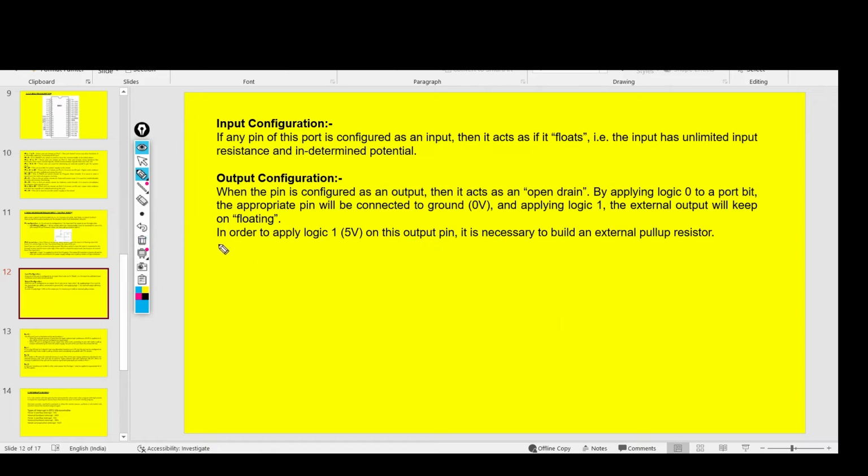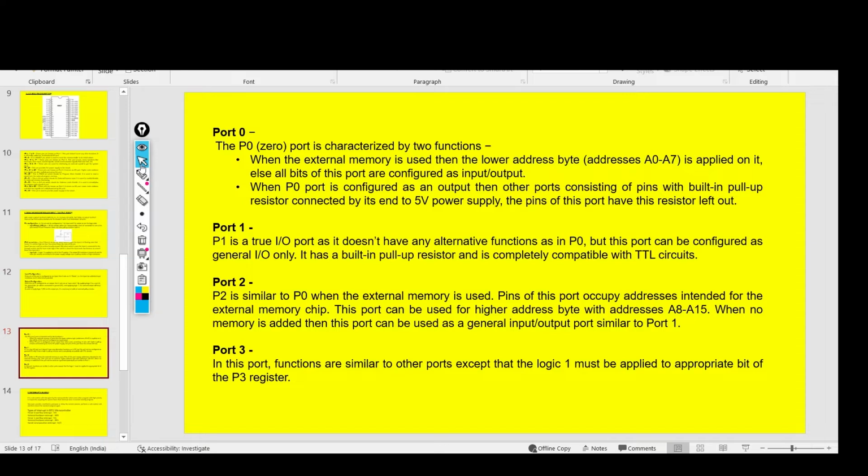So in order to apply logic 1, which is 5 volts, on this output pin, it is necessary to build an external pull-up resistor for port 0. Because port 0 doesn't have any built-in pull-up resistor, we have to add an external pull-up resistor in the case of port 0. So now let's see each and every port and what their work is.